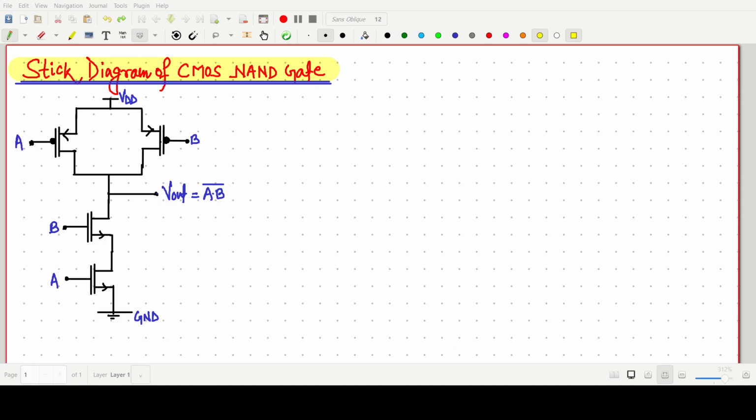Welcome everyone. In this video lecture, we will draw the stick diagram of a two input CMOS NAND gate. So I have already made the two input CMOS NAND gate. Basically, a two input CMOS NAND gate uses two PMOS and two NMOS like this. I'm not discussing the structure, as it is very simple.